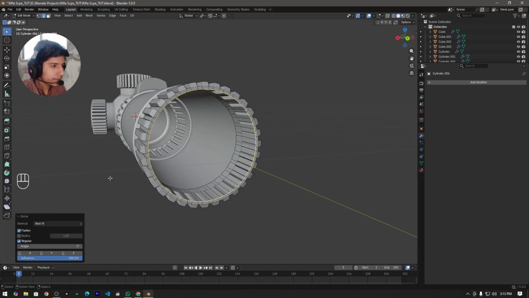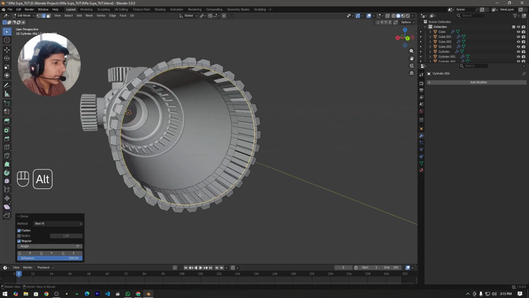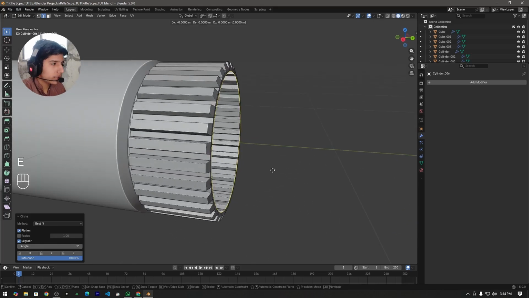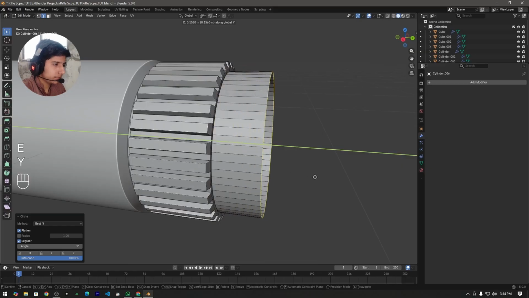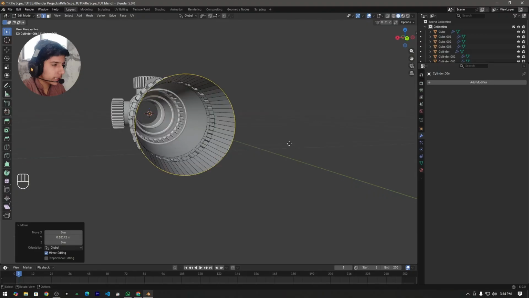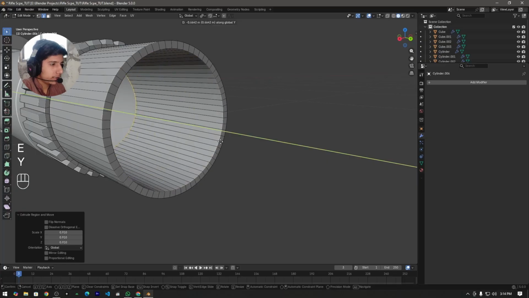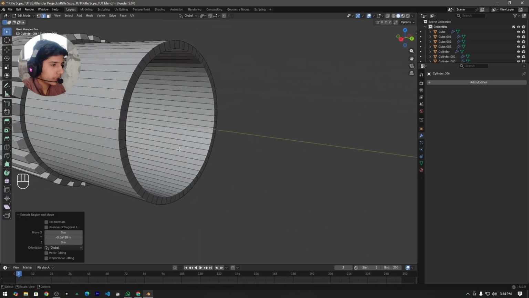and circle, play with the angle if needed, and then extrude it on the Y axis, GY, and then extrude it, scale it down again one more time, and now extrude it inside, do something around here.